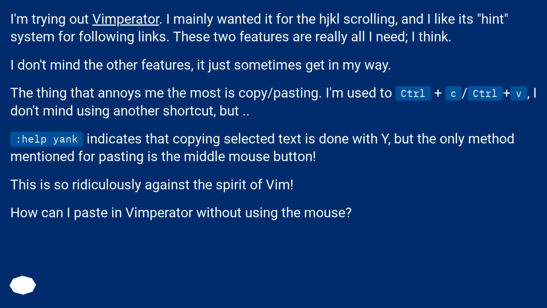I'm used to Ctrl+C/Ctrl+V. I don't mind using another shortcut, but :help yank indicates that copying selected text is done with Y, but the only method mentioned for pasting is the middle mouse button. This is so ridiculously against the spirit of Vim. How can I paste in Vimperator without using the mouse?